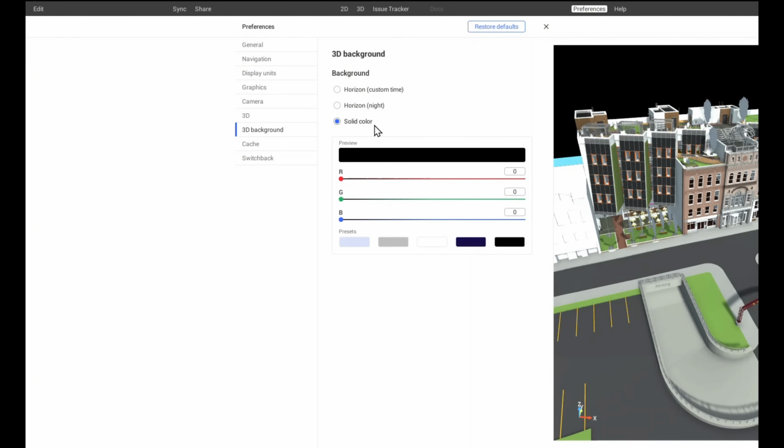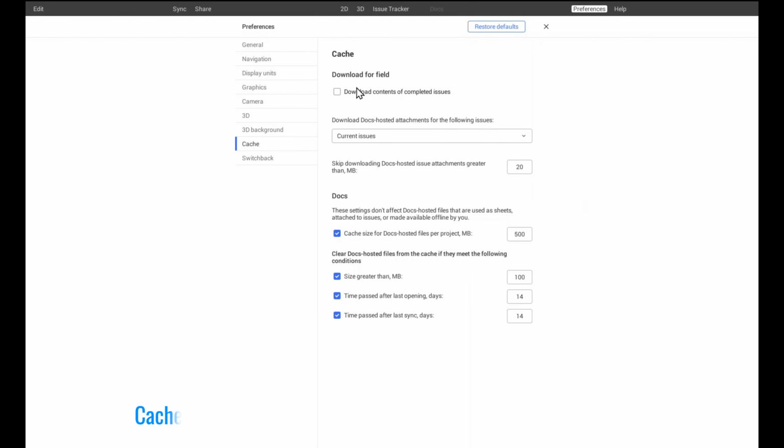I always leave it on solid. It just basically blacks, so it's going to be easier for me to identify the clashes and issues. For the cache files, you can download content of completed issues. Just leave that download hosted attachment. So you have current issues, always leave it in that.